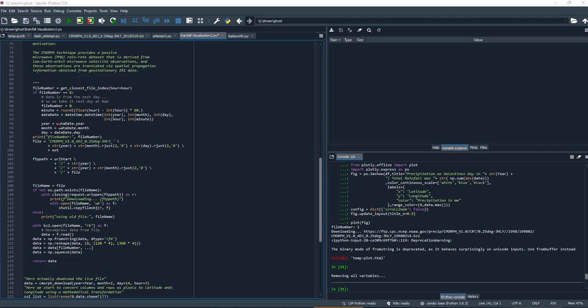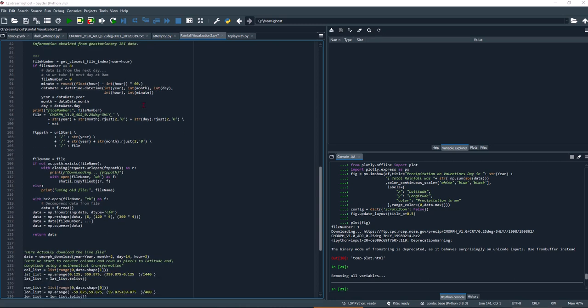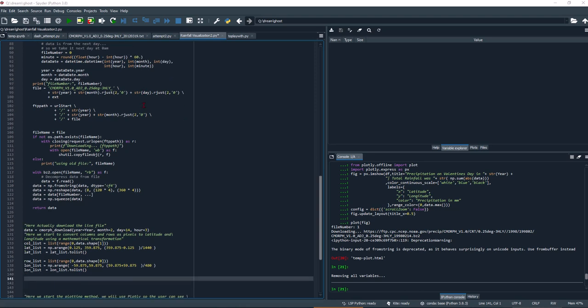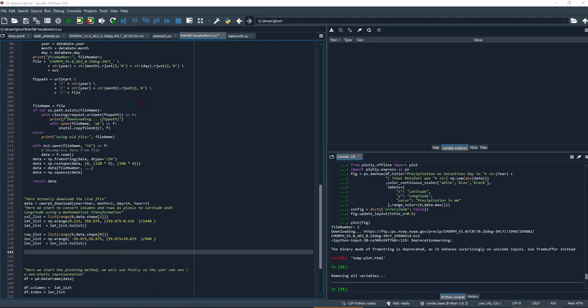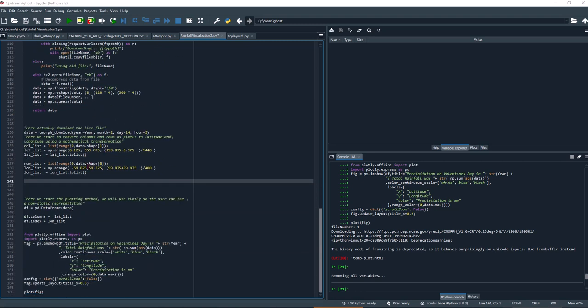What this part does is, because it's in decimal format, you need to convert it into something that's actually understandable. Also, because they're in pixel format, you need to convert them into latitudes and longitudes. So that's what I have done here.